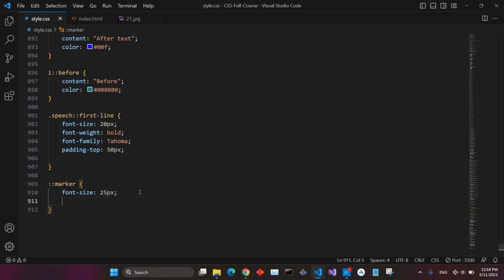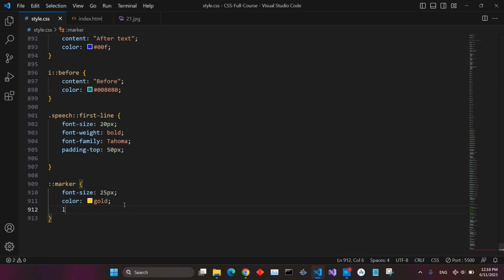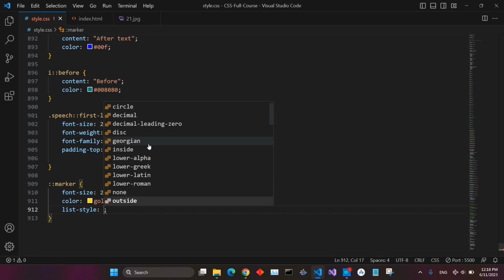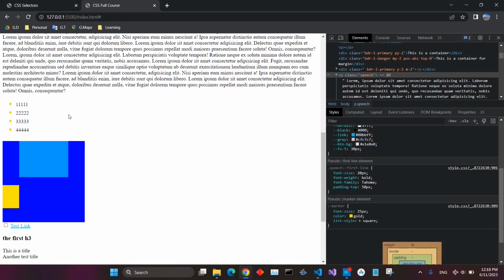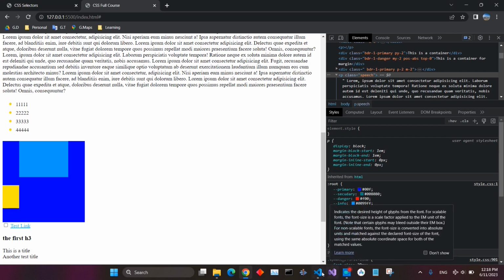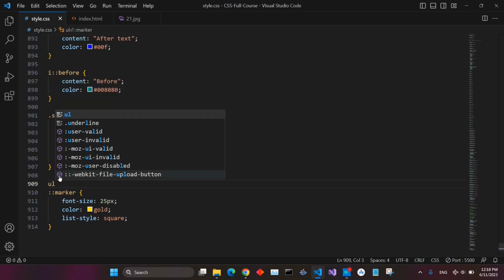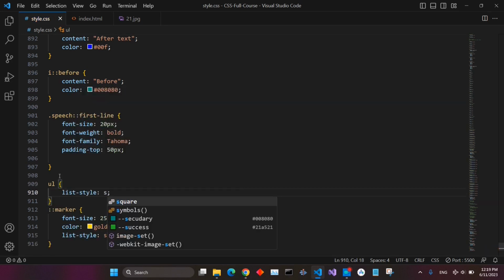You can change the color to gold. You can do whatever you want. You can change the list style, and then here you have a circle, lowercase Latin, none, outside, you have a square. Let us use the square, and it did not work. It did not work like that because you cannot change that there, but you can certainly change the list style square.